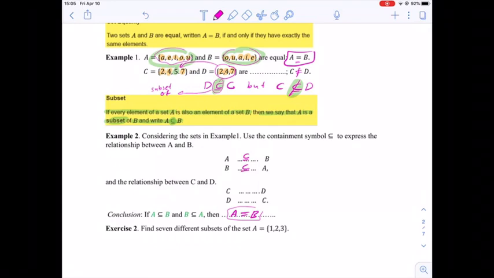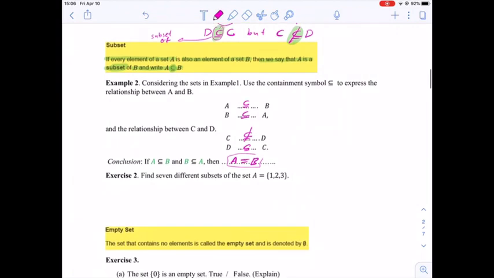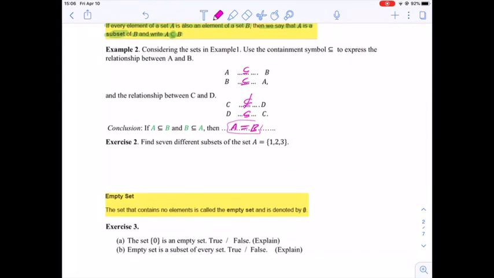And for C and D, we notice that C is not contained in D, but D is contained in C. This is contained or equal, and we don't have any problem if we add equal or remove it. If we write it this way, that's fine, but we usually use this containment with equality. Now we want to find 7 different subsets of the set A equals {1, 2, 3}. We want to find subsets.